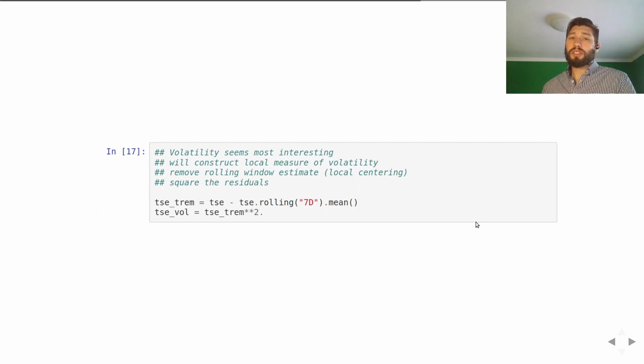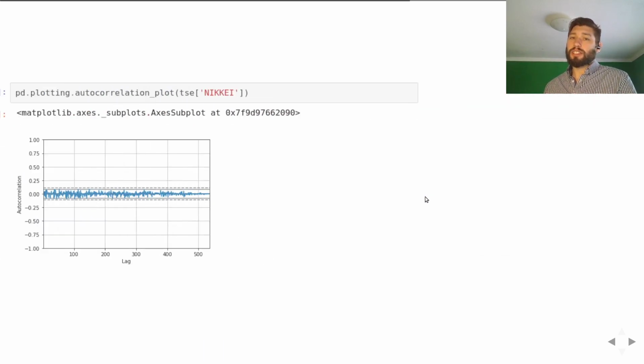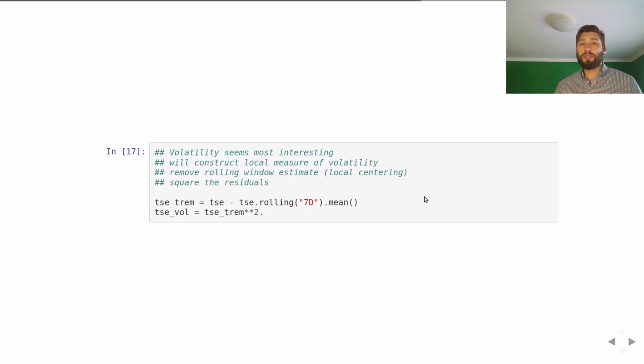So what I'm going to do is try to extract what I'm going to call the volatility. It's not exactly clear if there's a big trend in the mean here, but there's definitely trends in the volatility. There's regions of high volatility and regions of low volatility for these indices. So we're going to try to do this by doing a rolling average, which is a 7-day window. We're going to take the mean within 7 days of each stock, and then we're going to subtract that out, and then we're just going to square the entries.